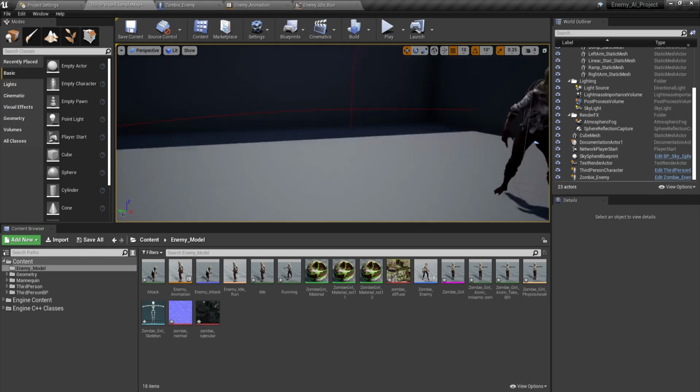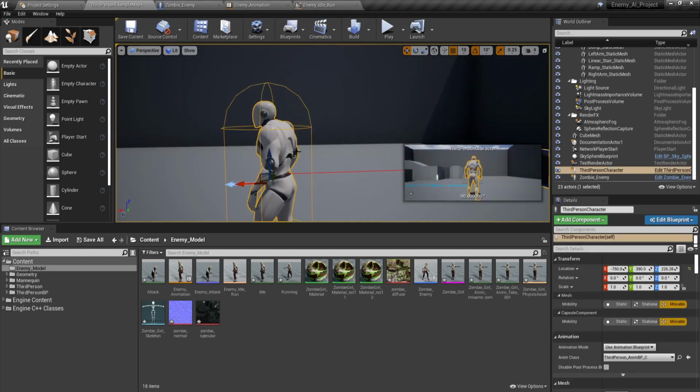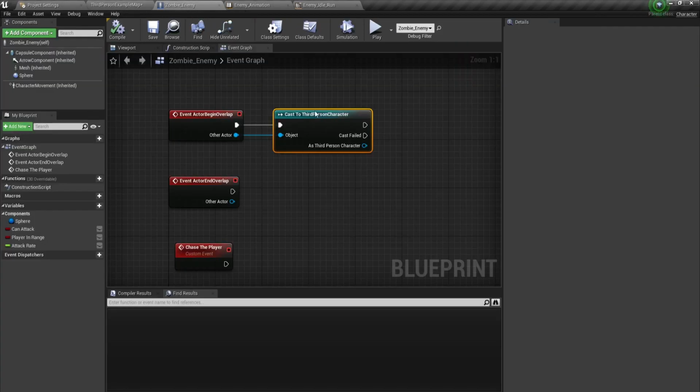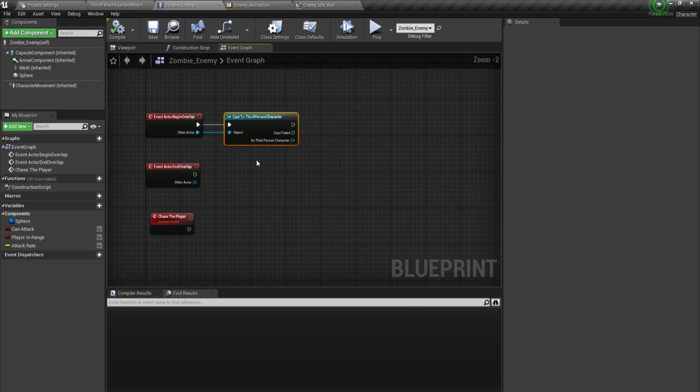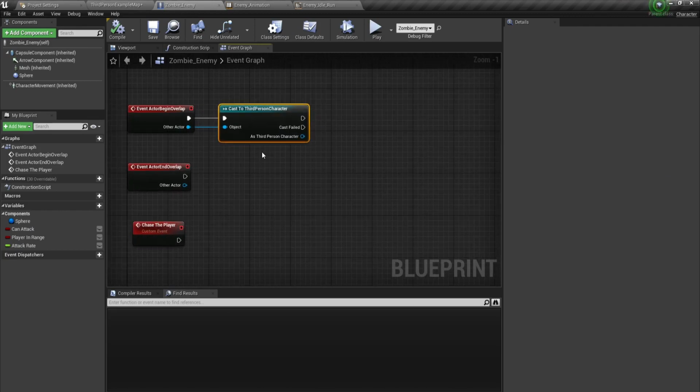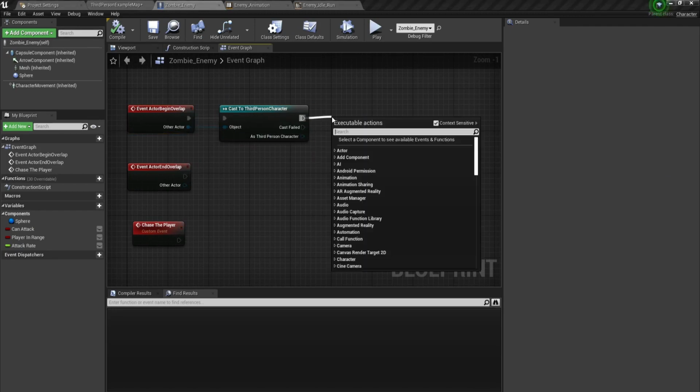And why am I casting it to third person character? Because over here, if I select the player, so if I click on him, you will see he is a third person character. Now, of course, in your game, that can be your own custom build blueprint or C++ class that you created a blueprint out of it, so on and so forth, you get the point.